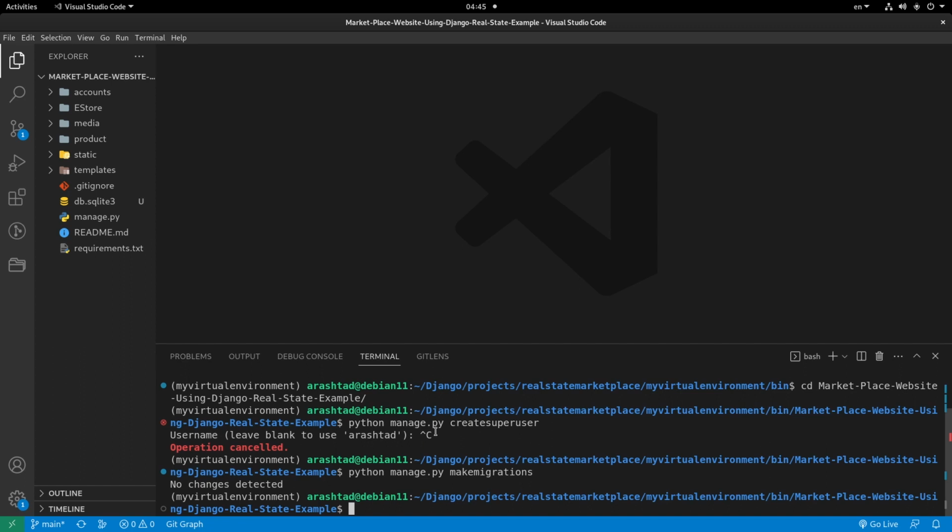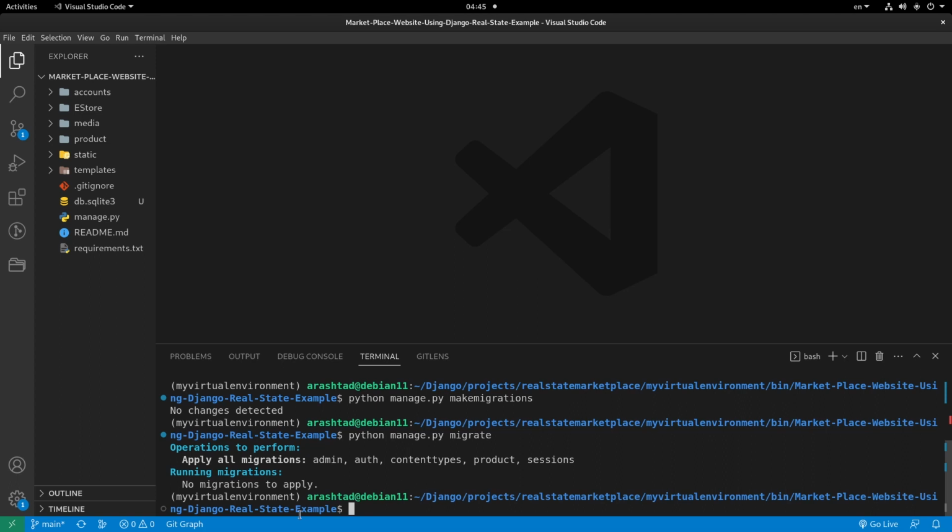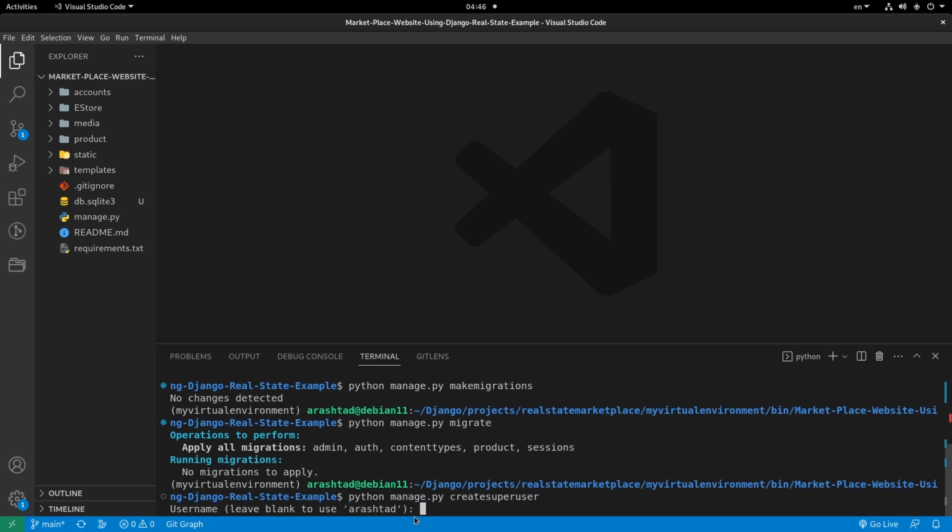Okay, no changes detected, but as you can see, the db.sqlite has been added. So python manage.py migrate to make sure everything's in a correct way. Okay, running the migrations, no migration to apply. Now that we are sure that there's nothing else to be migrated, we can create the superuser.